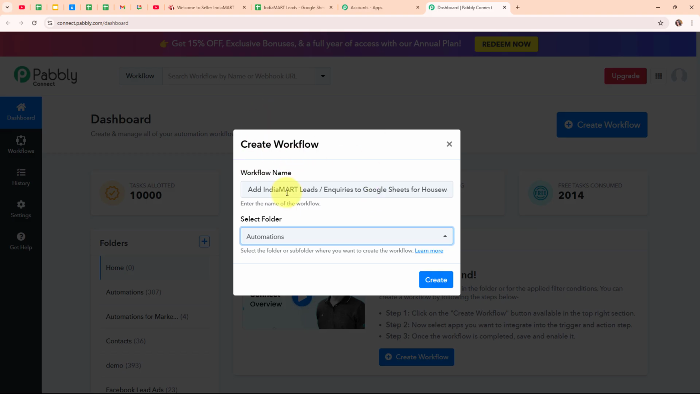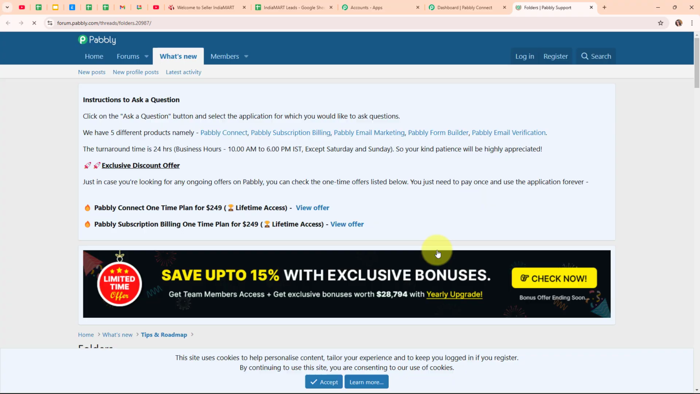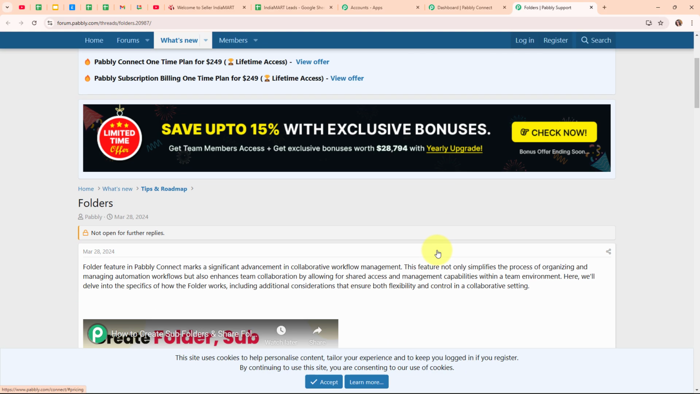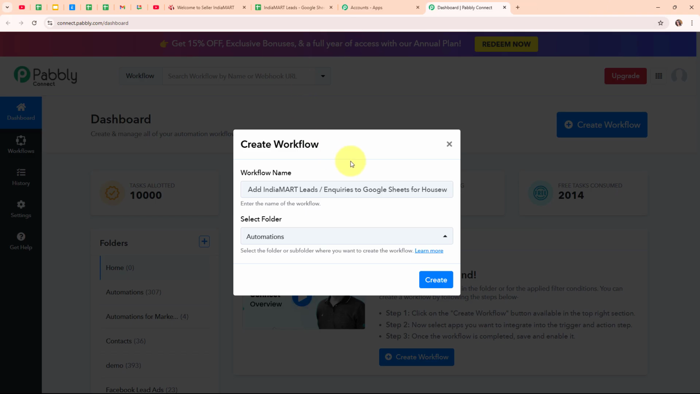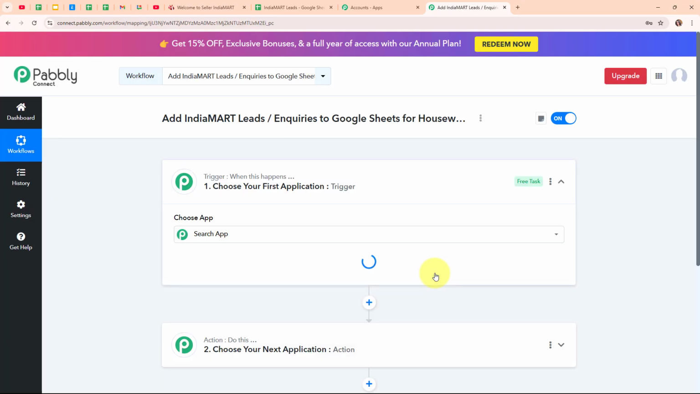And now here to learn how to create a new folder inside Pabbly Connect, you have to click on this Learn More hyperlink given over here. By clicking on this, it will take you to a forum window where you can see all the instructions on how to create a new folder inside Pabbly Connect. So now moving back to my Pabbly dashboard, and here to create a new workflow, I'm going to click on this Create button given over here.